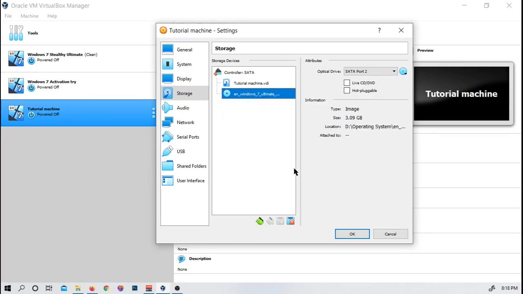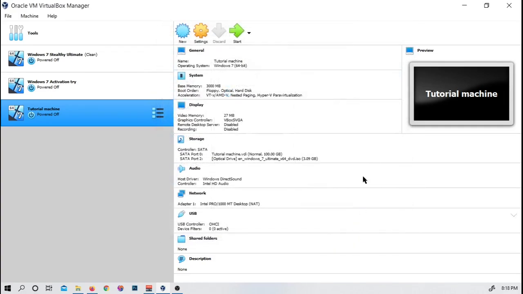Now some machines will work if you leave that, but some will not, so it's safer just to take that away, and then press OK. So now we should be good to go for now, and we're going to go ahead and double click on our tutorial machine. It could take a couple seconds the first time it powers up.